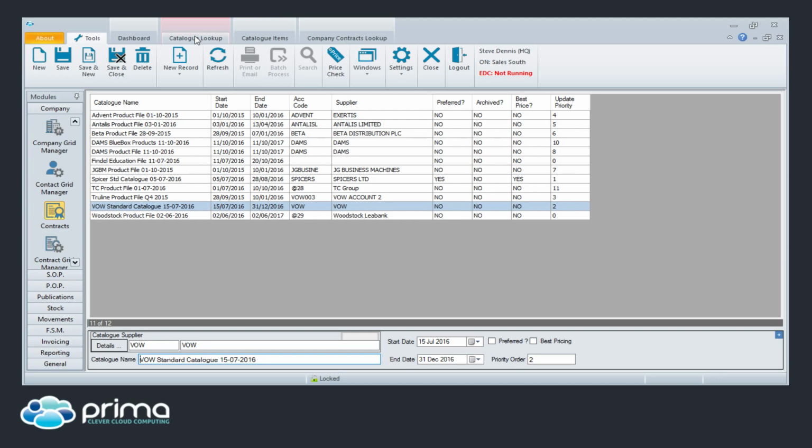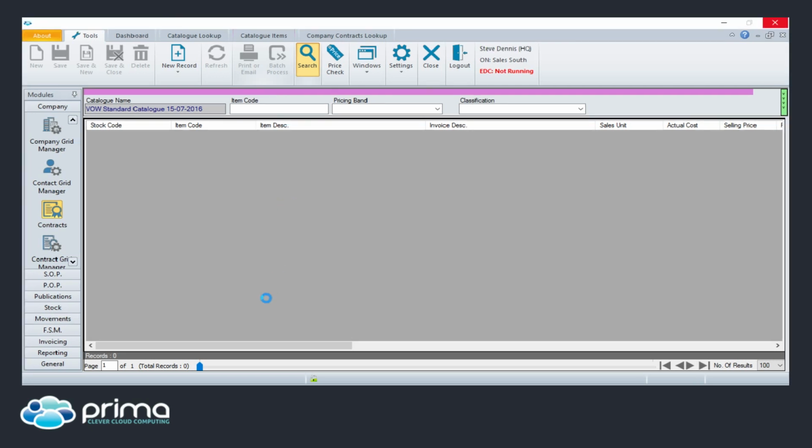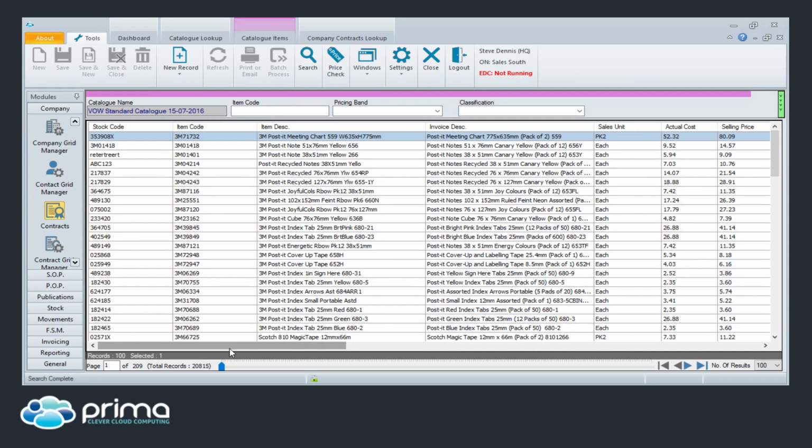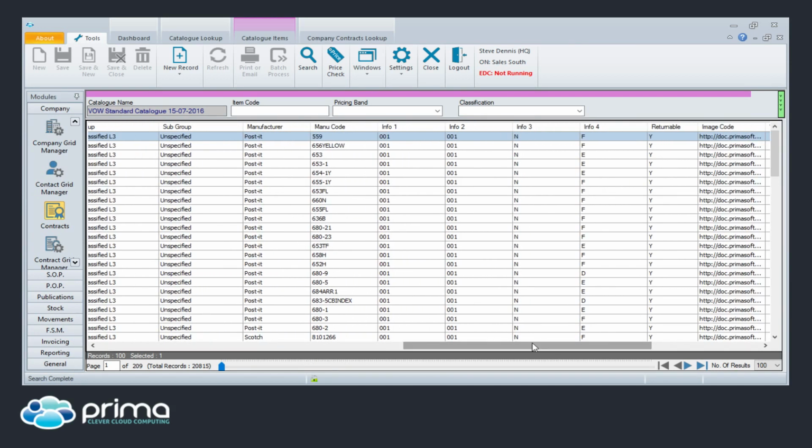So I'll dip into the catalogues here so you can have a look. If I jump into the catalogue items here, I'm looking in the Vow catalogue, and if I bring back the catalogue items, there are maybe about 20,000 or so. For those of you who've done the catalogue import before, you'll see the letter bands, and they'll make sense to you.